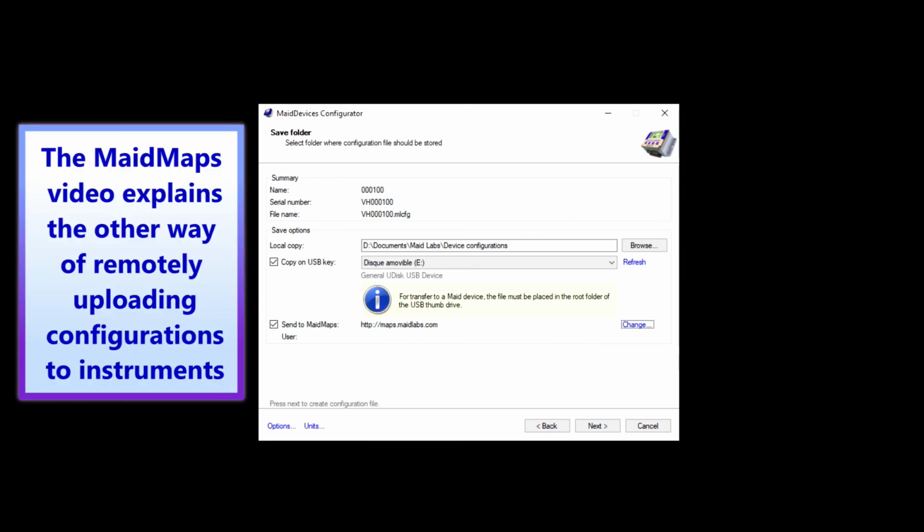This is not the only way to download the configuration through MaidMaps. And this concludes the description of the configurator for the VoluCalc CS.